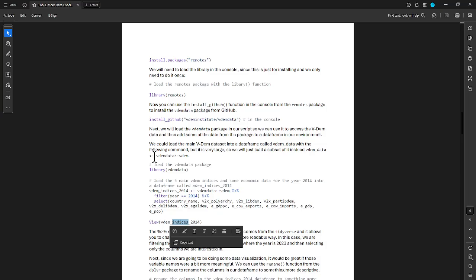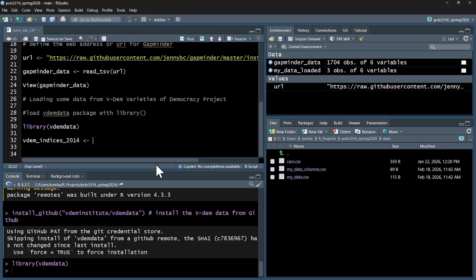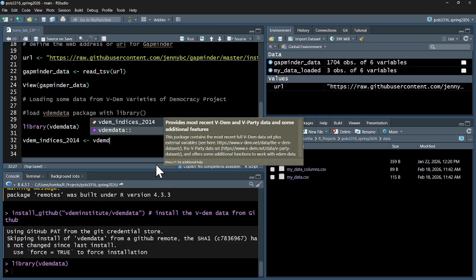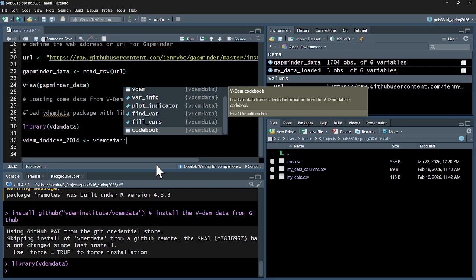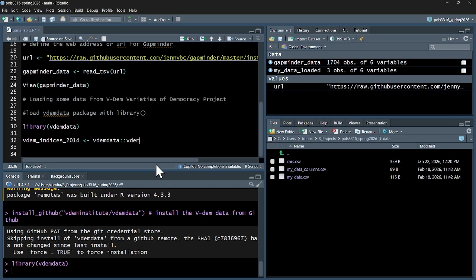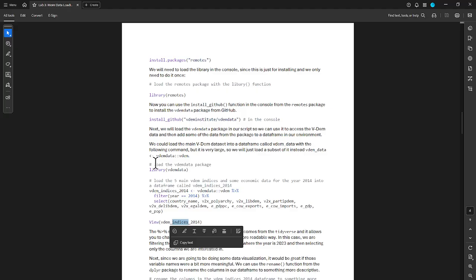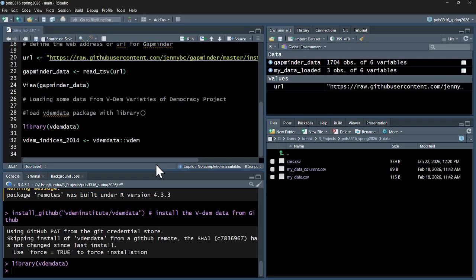Why indices? Well, because the first thing I want to get is the 5 major democracy indices. But I'm gonna get other stuff too. So the first thing that I got to do is use the V-dem data command, but I don't want to run that yet because that would bring in the whole thing. So the next thing I'm going to do is use something new called the pipe. The pipe is kind of like the assignment operator.